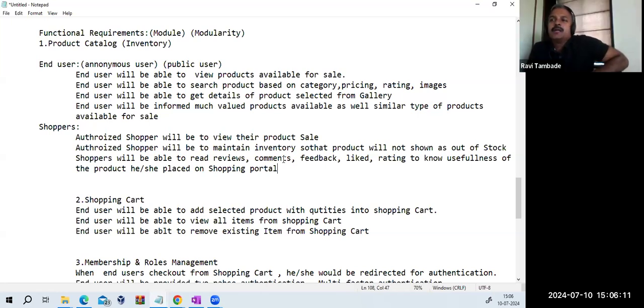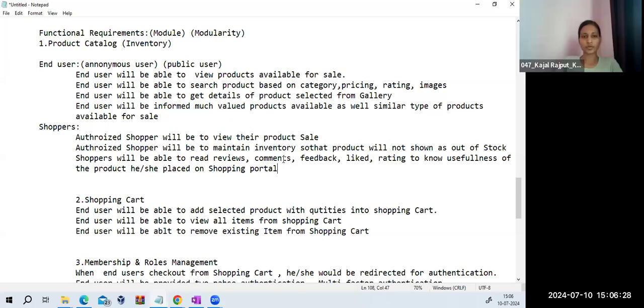Now think about it: if you talk about a system, these are all the end users, or these registered users will be users of whom? Shoppers, or that particular company which has an online shopping application. It is the users of the online shopping company.